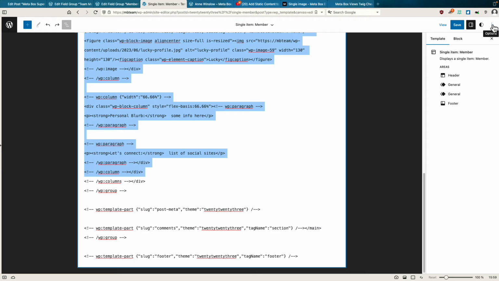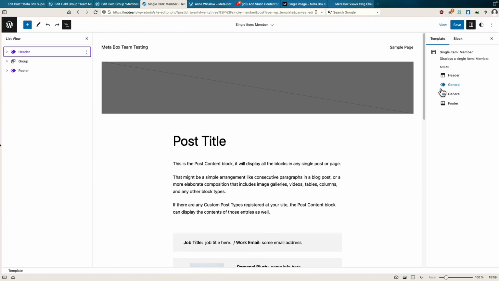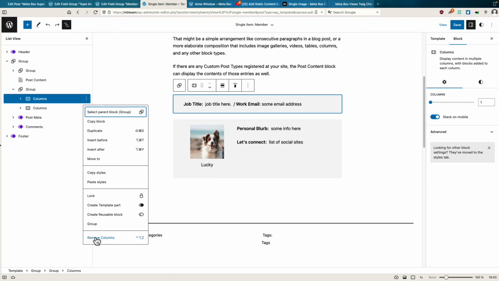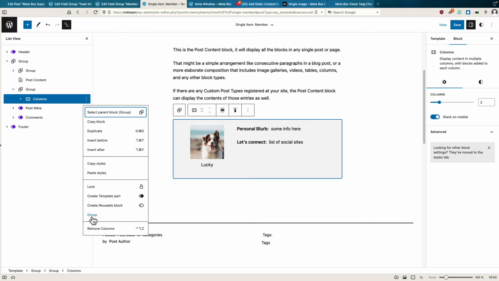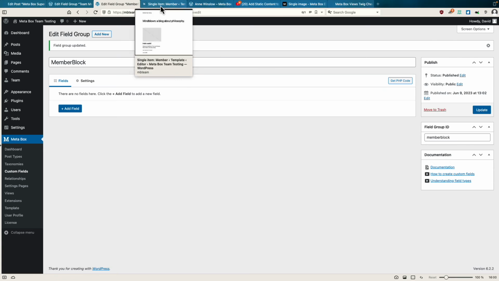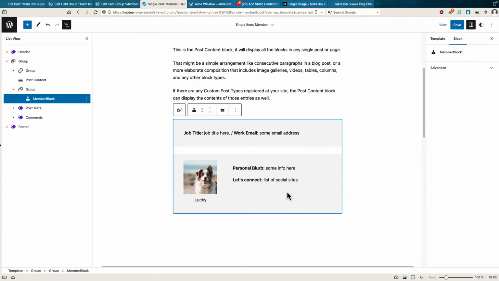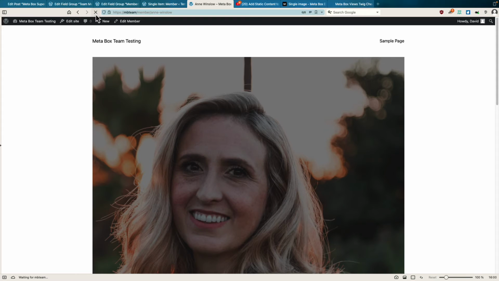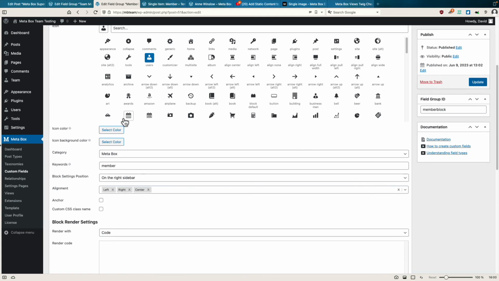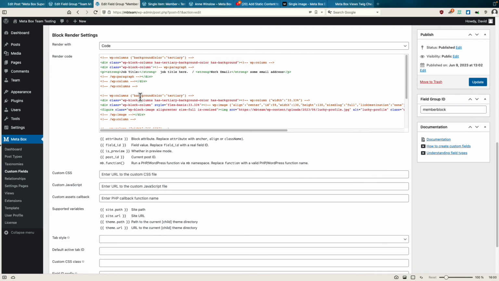And let's go back to the visual editor. Let's go into our group. Let's remove the columns. And if I've done the right part now, we add our block. Haha, perfect. Save. And look at it here. All right, so we're on the right track. And now let's go and start substituting in our custom fields.